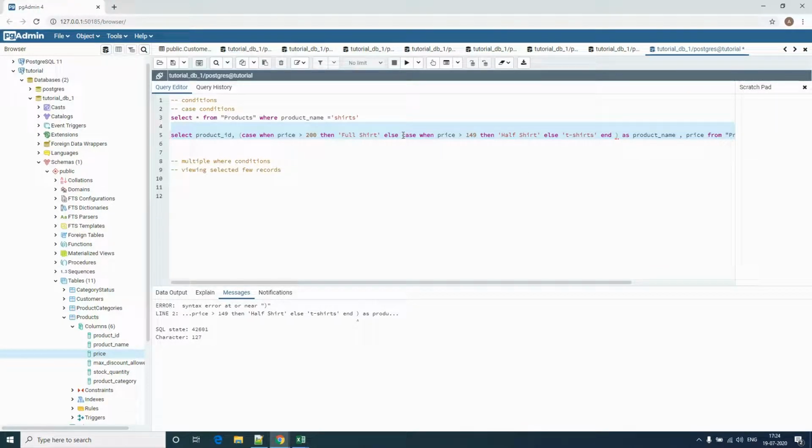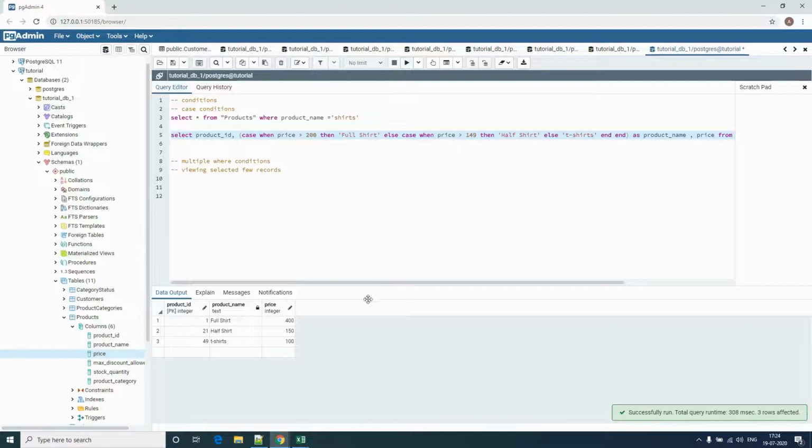Now, what exactly is happening here? If you see, this is one case condition which gets over here, and this end belongs to this case condition, but there's no end to this case condition, isn't it? So I'll put another end here and then see what happens. Now the answer has come properly. See, the third one is showing as t-shirts. So with that, we are covering case conditions.